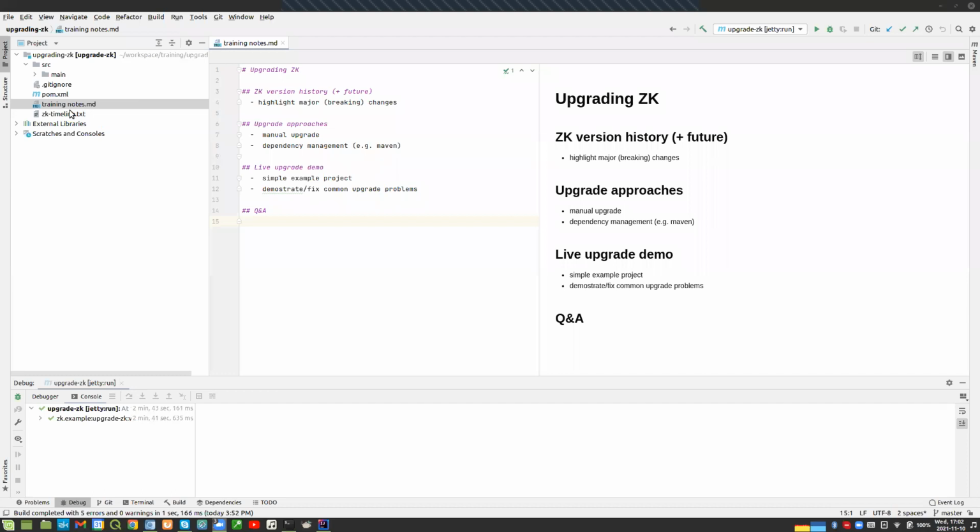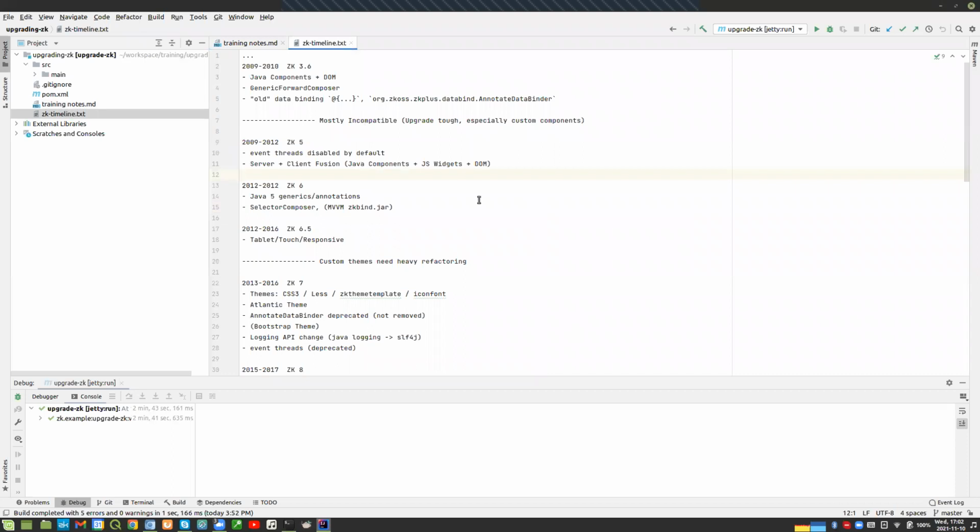I'll just start with the timeline of ZK. I'll mention the major breaking points in ZK and the major changes. Also a few significant features that are potentially having conflicts or maybe are completely optional, so you can ideally ignore some of these things.